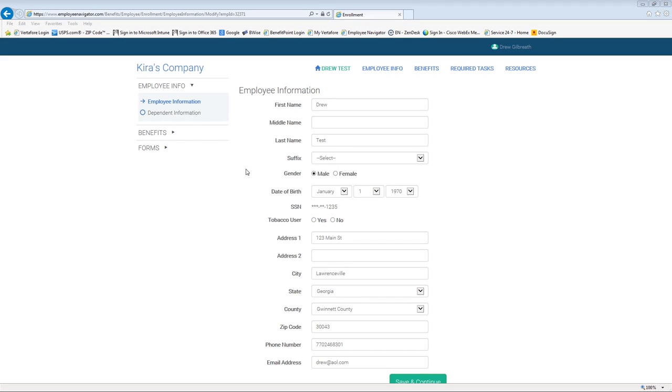In this video, we're going to look at the steps for an employee to enroll in their benefits through Employee Navigator. What I've got here is the very first screen of the Employee Open Enrollment. What you'll notice in the top left-hand corner is the employer's name and then a menu divided into three subsections: the employee information, the benefits section, and then the forms, which will come into play a little bit later.